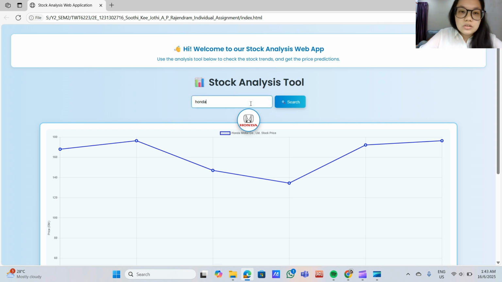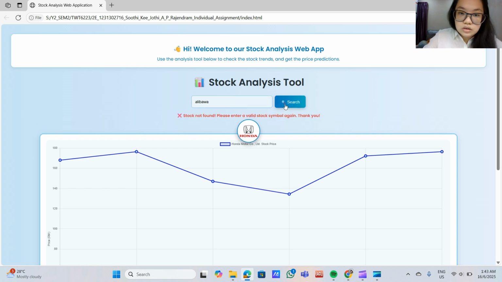Now I try to enter a stock symbol which is not inside the file, or I enter it wrongly. We can type a wrong spelling such as Alibaba. Search, and it will say that the stock is not found. The symbol here is still the same as the previous Honda, and when I type Alibaba it doesn't change to Alibaba because the stock is not found, and the user needs to enter a valid symbol again.